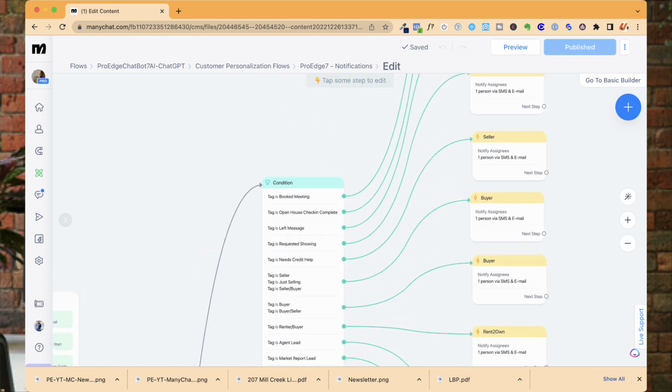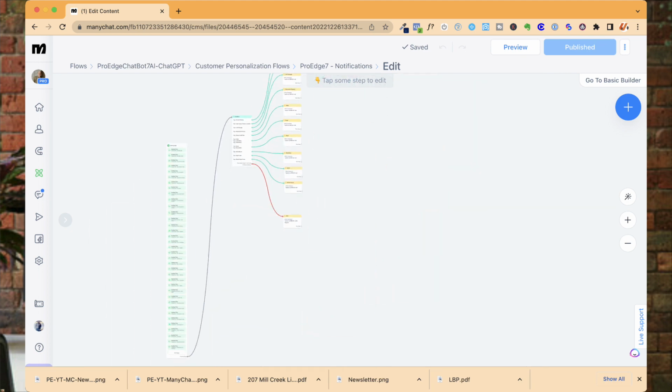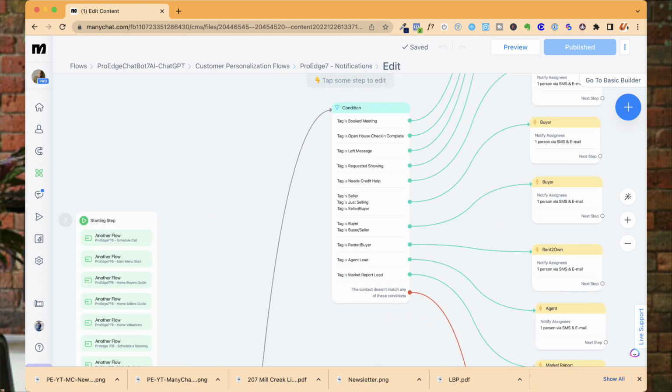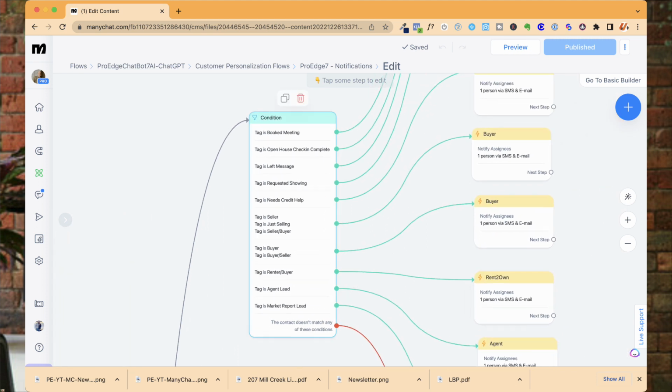Basically, this is the flow that just about every flow in my system calls for the notification. So when the lead comes in, whether it's a buyer, seller, or whatever, I have a condition that says if a meeting's booked, send this notice. If an open house check-in is completed, right? If they left a message to you on Messenger or requested a showing, or they need credit help. Down below, if it's a seller, a buyer, or a renter, we're going to have different messages going out to you. And then if it's an agent lead, and we have an agent attraction bot coming soon, that agent lead will come to you. And then a market report lead as well.